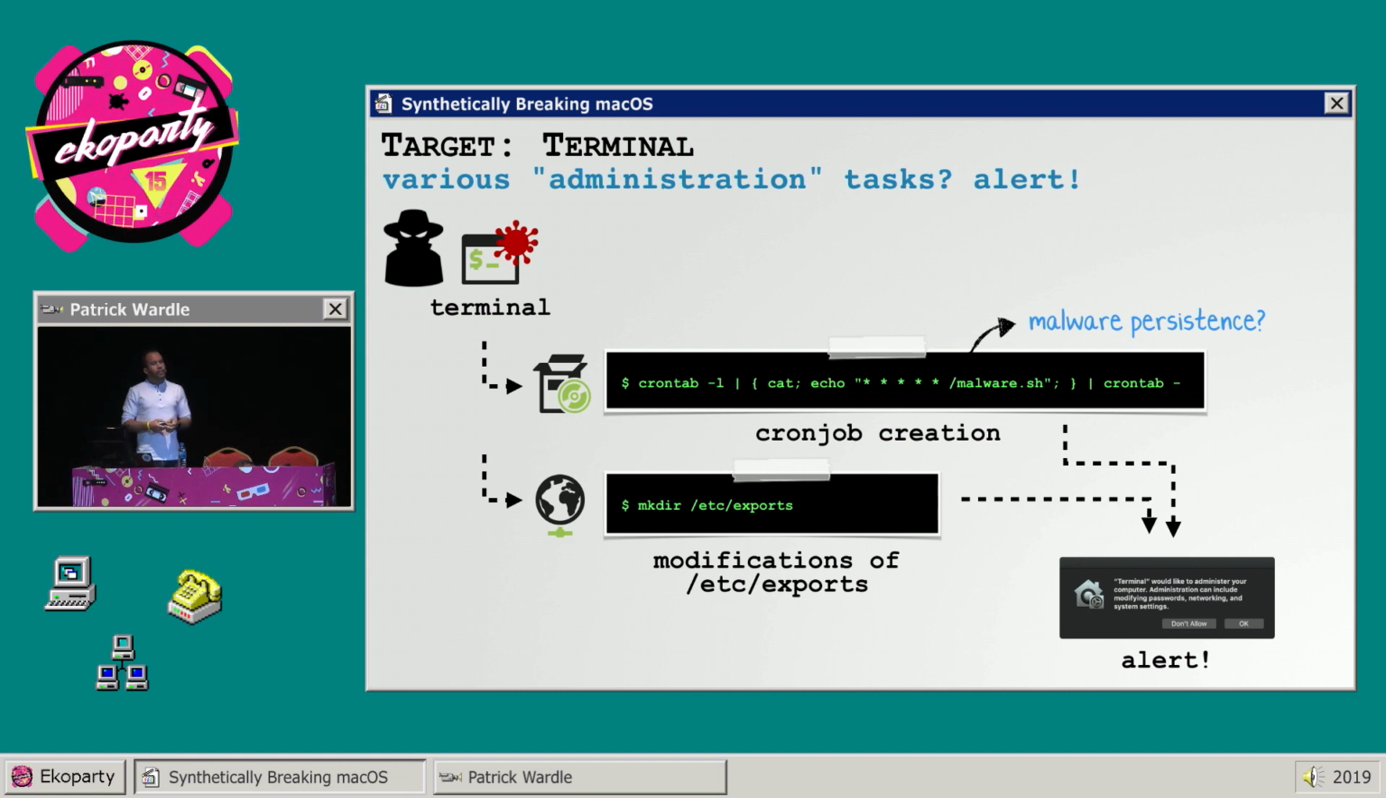Another new security feature in Mojave is that it blocks various administrative actions when they are performed via the terminal. So for example, if you now try to add a cron job, and you can imagine a hacker trying to do this, perhaps to persist a piece of malware, this will be blocked. Again, as we can see on the slide, an alert will be shown to the user that the user must explicitly approve before the action is allowed.